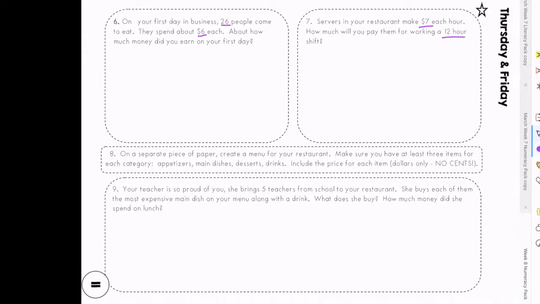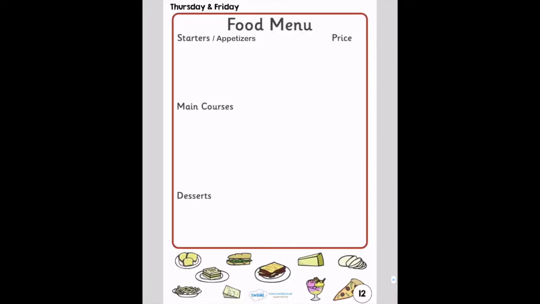Okay, number 8. On a separate piece of paper, create a menu for your restaurant. Make sure you have at least 3 items for each category: appetizers, main dishes, desserts, drinks. Include the price for each item. Dollars only, no cents. So we don't want $7.53 or $7.50. We just want $7.